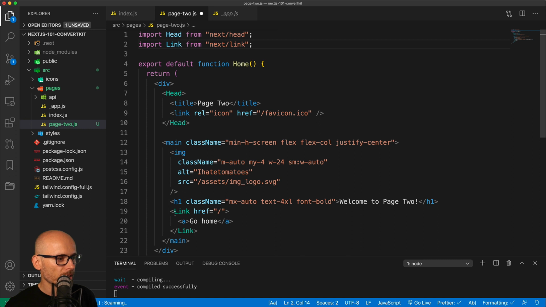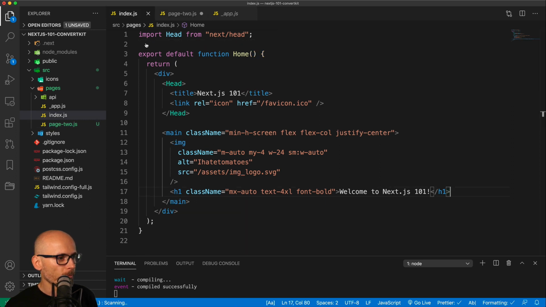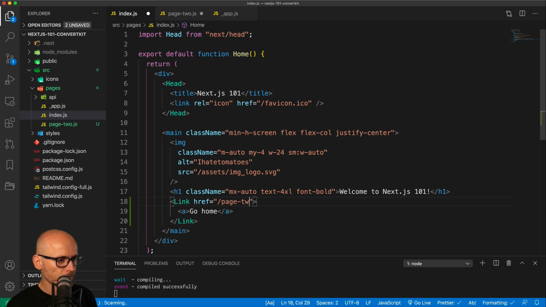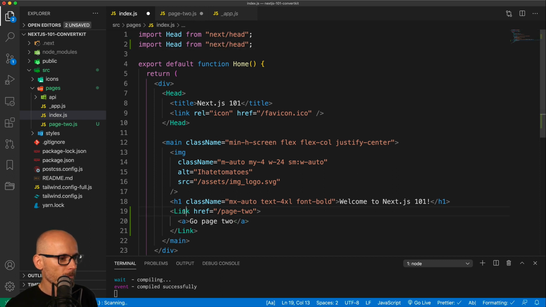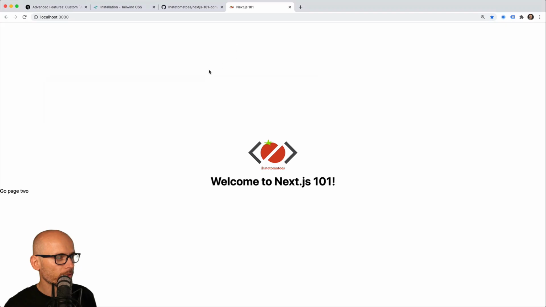And we'll do the same thing on the homepage. Okay, so let's add a link to page 2. And import Link from next/link as well. Alrighty, so now we should be able to navigate between the two pages using the next link. As you can see, this is client-side navigation. There's no page refresh and everything happens very fast.